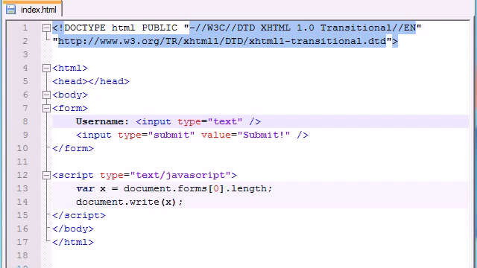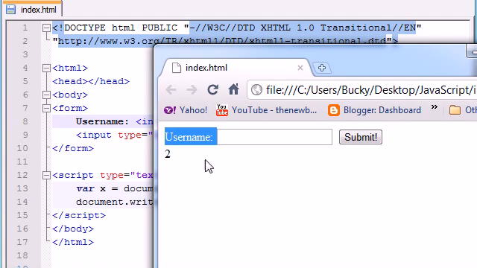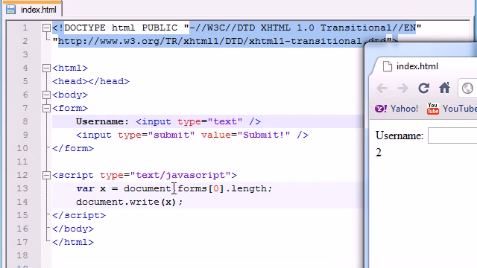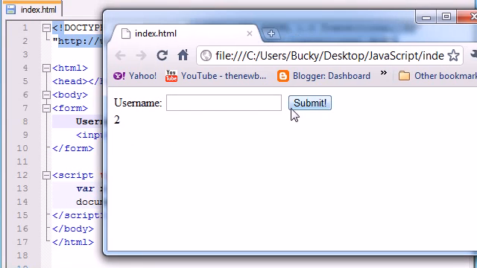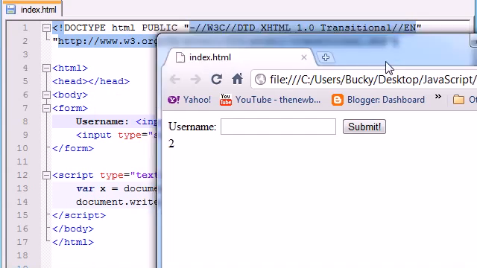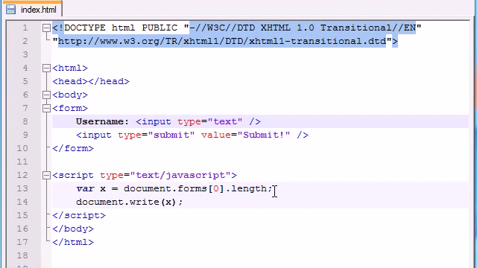Again, the form is part of the document. The document is basically your web page body itself. Now that body has an object called forms, its built-in forms array. That's how we access that using document.forms. Now this forms object has a property that's the length. So that's why we had to access that using .length.